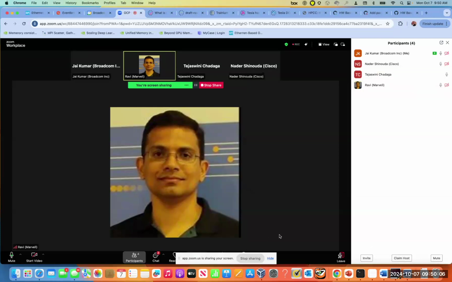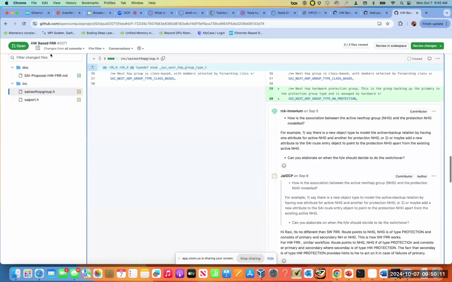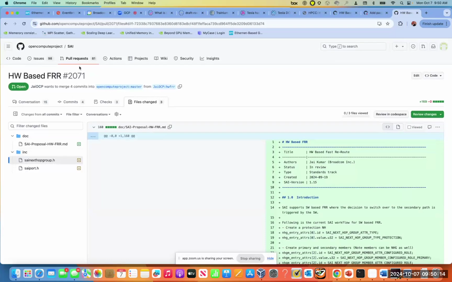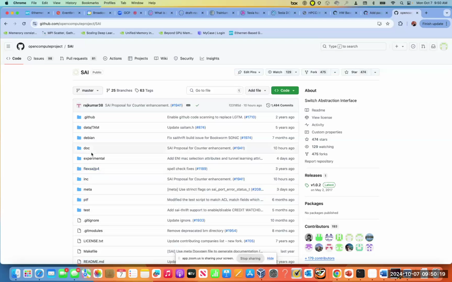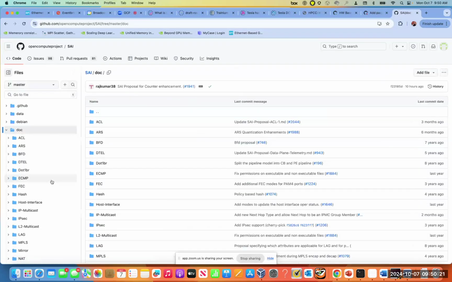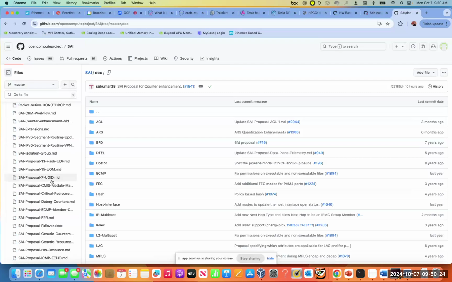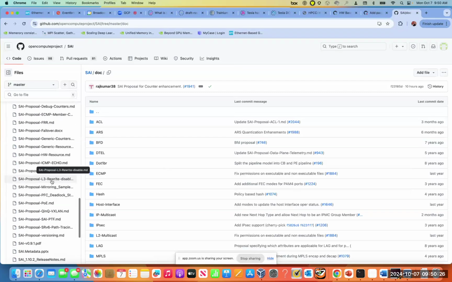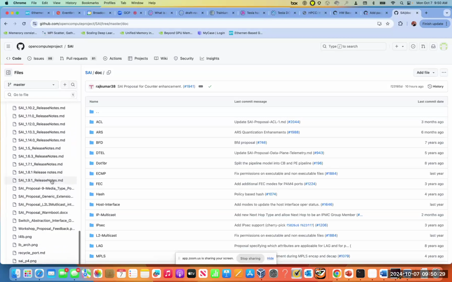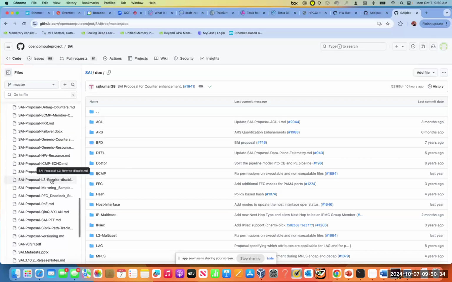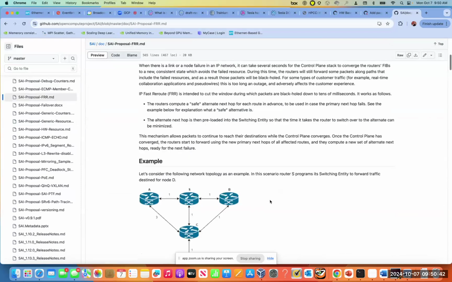The software FRR spec is already there. Let me search for it in the documentation code, the SIP IP FRR. It should be there, the SIP proposal FRR.md. Yeah, I found it. Let me take a look at it. That slide is just a summary of this one. Oh, then thanks. Let me take a look at that.